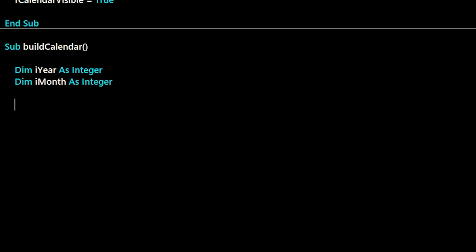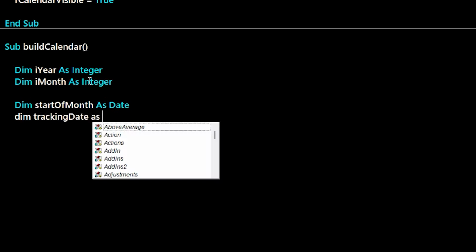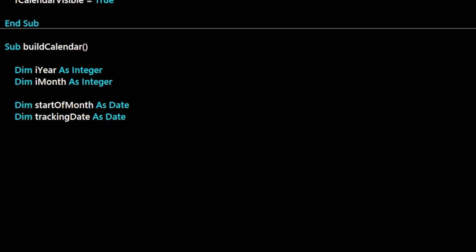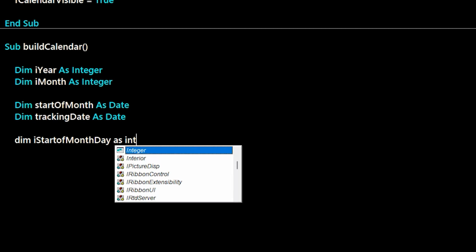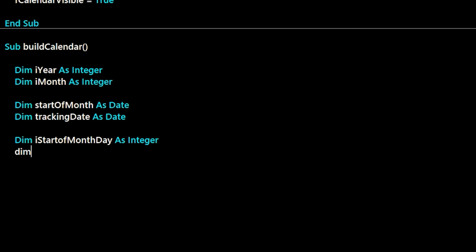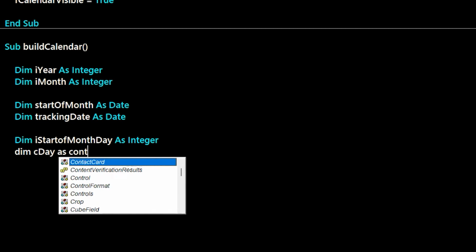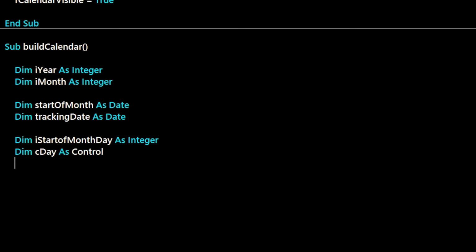And next we'll define a variable for the start of the month. And then we'll define a variable for a tracking date, and that'll be the date we use to start the calendar and start the looping through the days. And we'll increment that date as we go along and use that to fill out the labels. And next we'll add a variable iStartMonth, and that'll track which day of the week the month starts on. And that'll help us fill out the labels for the current month, the previous month, and the next month too. The cDay will be a control, and that'll be each label control that we're about to loop through.